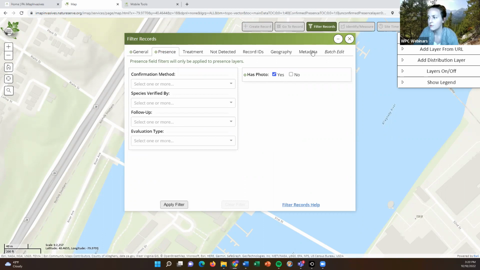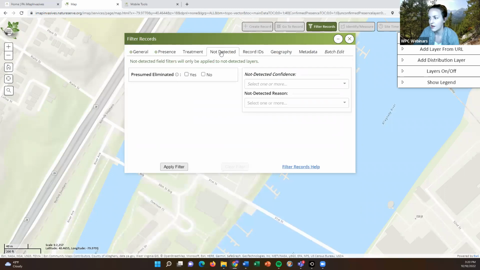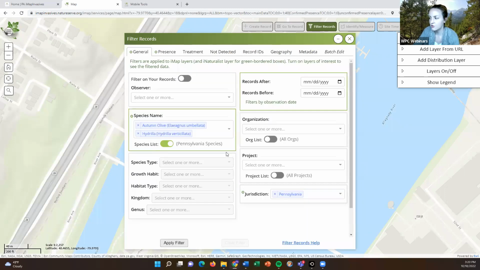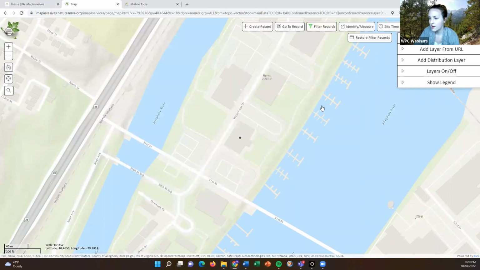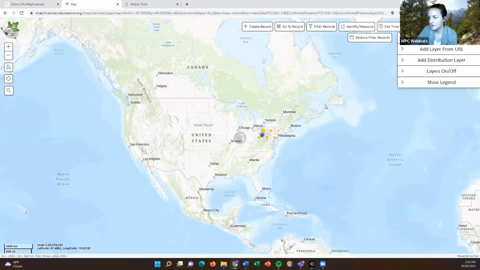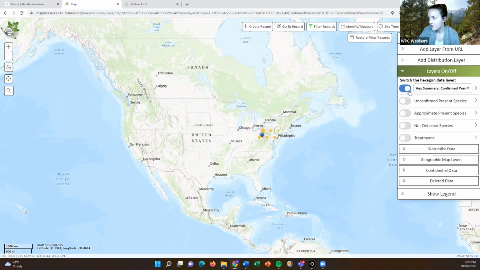We have other tabs up here. I would encourage you guys to check those out and play with them. But when you're ready to actually run your filter, you would say apply filter down here, and that will run that filter for you. Now keep in mind, and this is something that I know can be very confusing for people sometimes, think of IMAP as a GIS where not everything is always going to turn on unless you tell it to. So if I go over here to the layers on off, it will automatically turn on our confirmed data layer, which is what most people would be interested in. But the other thing that it doesn't turn on, but is equally important, is our approximate data layer.